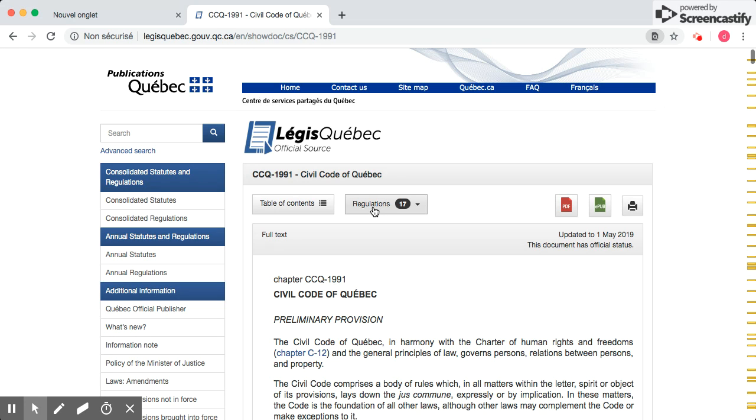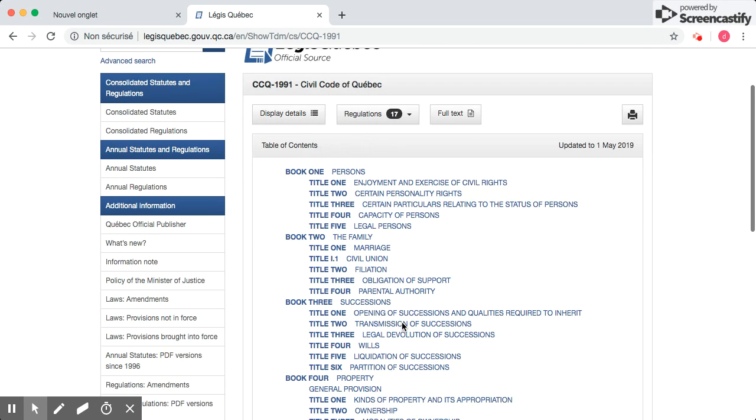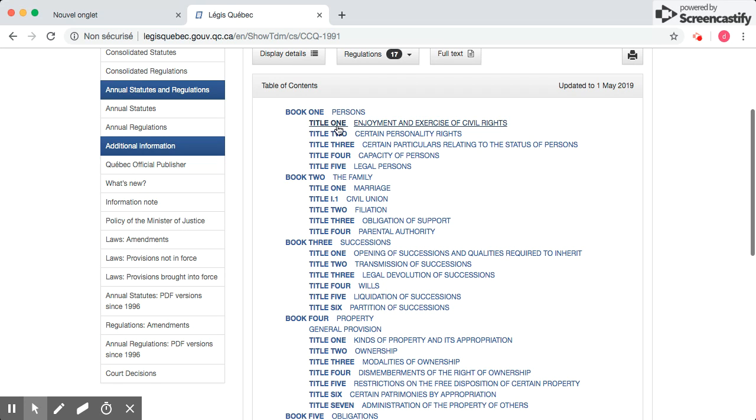The table of contents is also great if you don't know the article and if you don't really know what you're looking for. You can see right here, you have every book, every title, and it's easy to search.